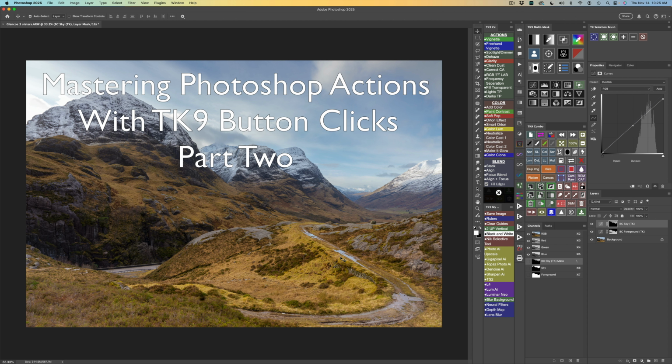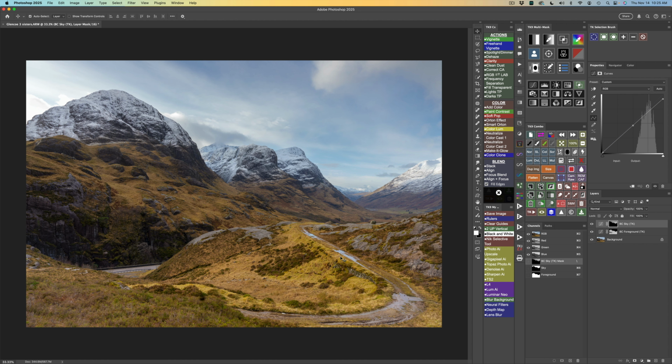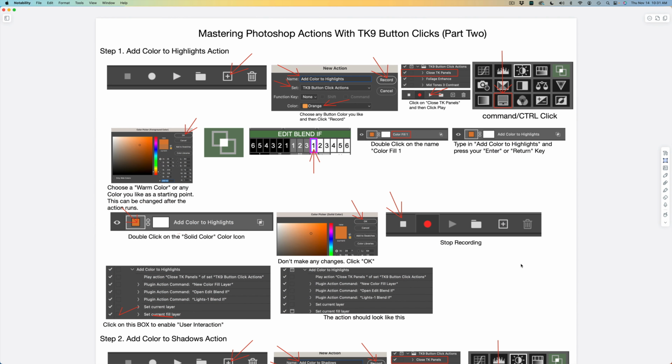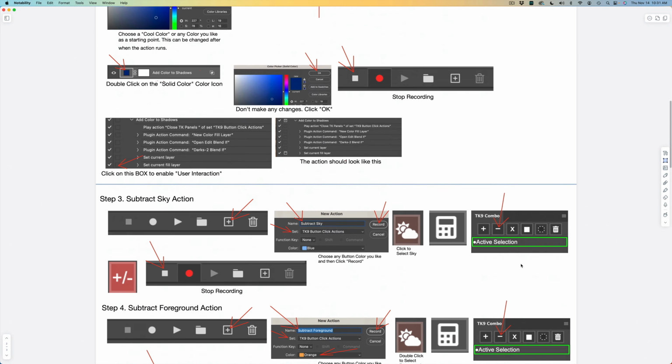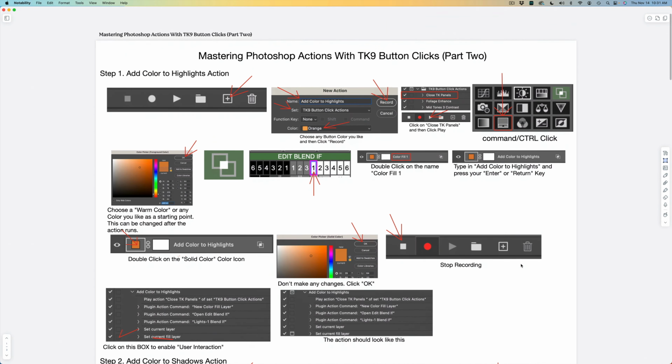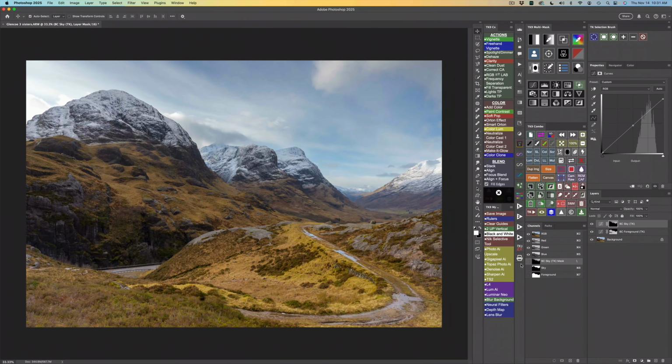I'm going to show you how to make some more Photoshop actions using TK9 button clicks, 5 as a matter of fact. And hopefully by the end of this video, you'll be an expert at making Photoshop actions using TK9 button clicks. And I also have some PDF notes for you giving you step-by-step instructions on how to make these actions. So don't forget to download those PDF notes.